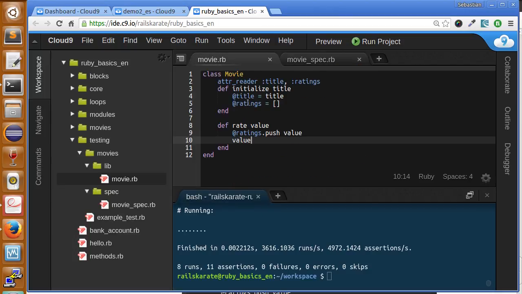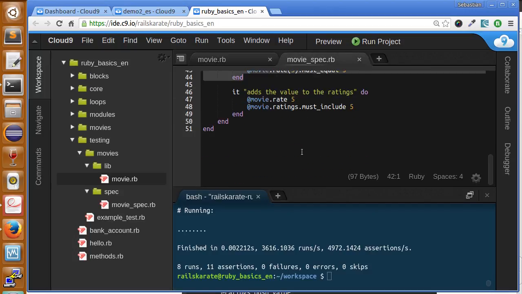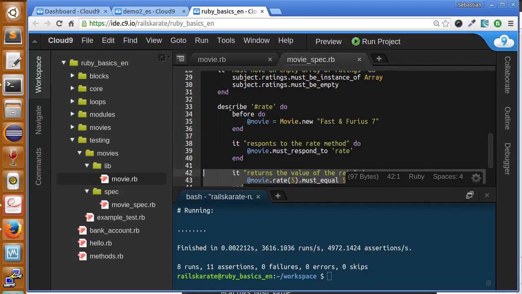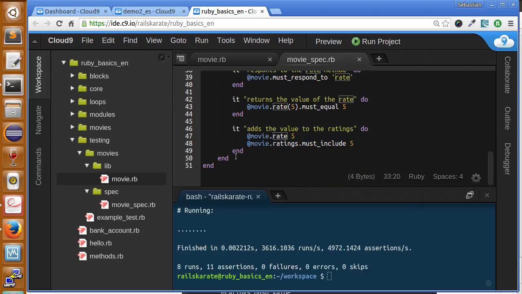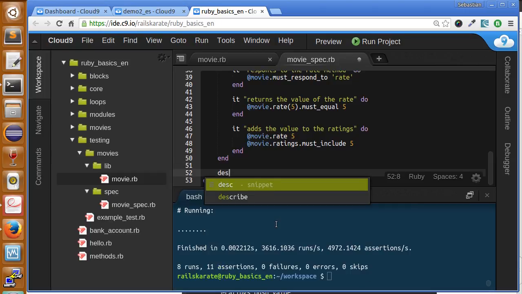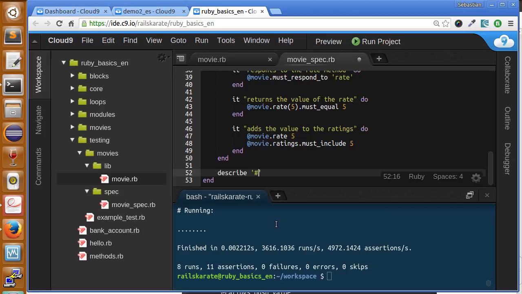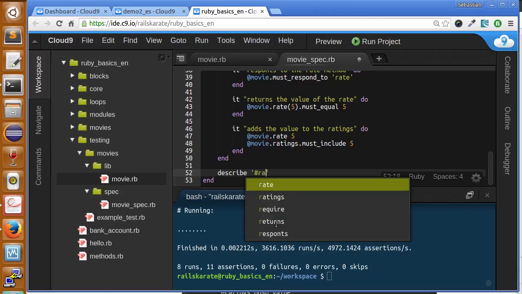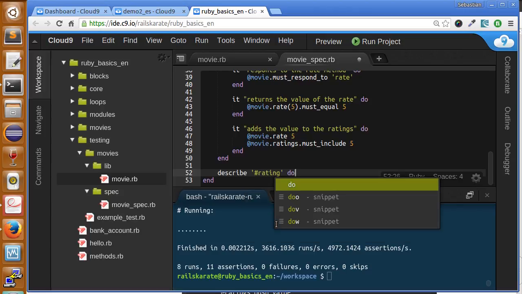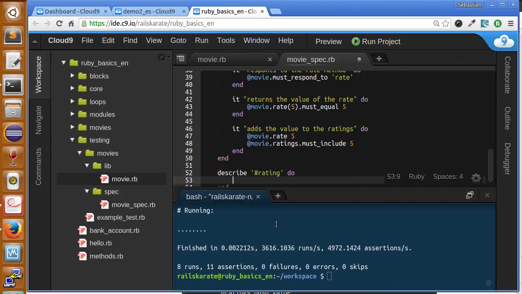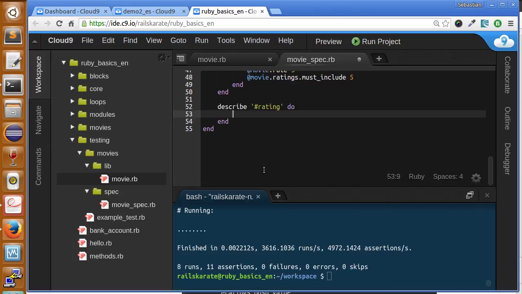We are going to have an array of ratings. So the next step will be to create another describe block for the rating method. That will be the average rating of the movie. So let's say describe numeral sign rating. This will return the rating of the movie. So let's go ahead.